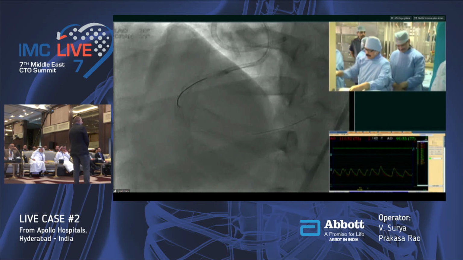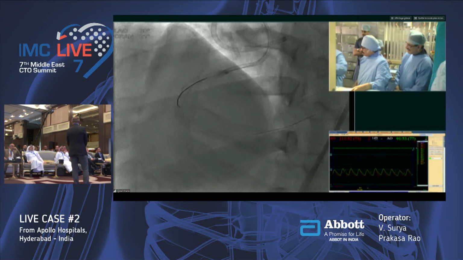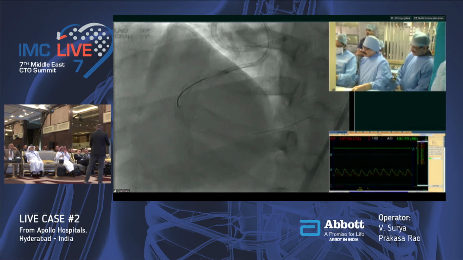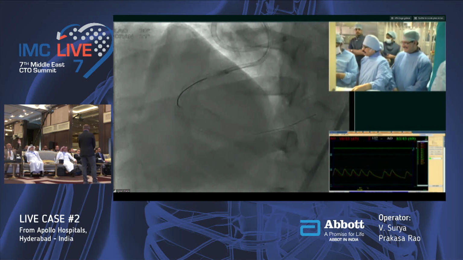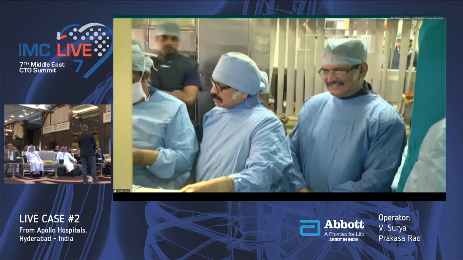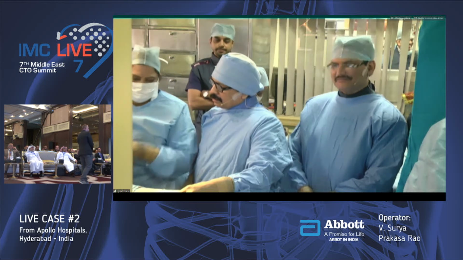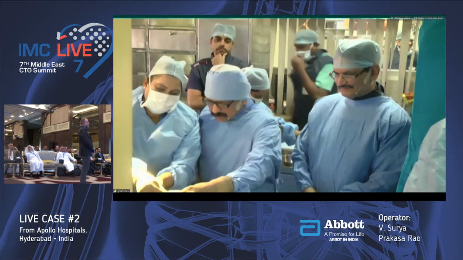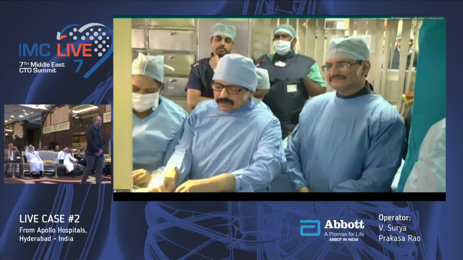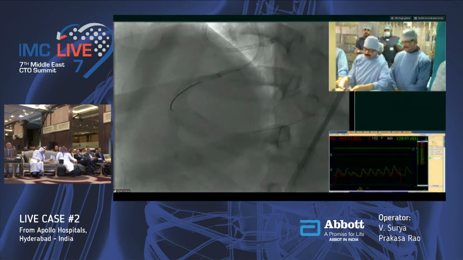Help to the operator here, the balloon is not crossing. Why? Maybe because the wire got outside some strut. No, or he needs more support, so maybe he can use the PDA branch to anchor a balloon, and then maybe he has more support. It's because of the alignment. The wire is going from the outer margin of the stent. That's why it has made an angle, and there are a couple of layers of stents. So that's why the balloon is difficult.